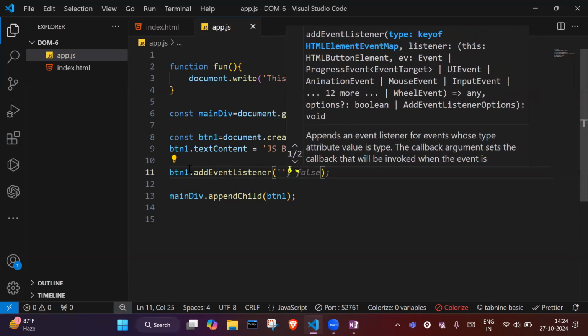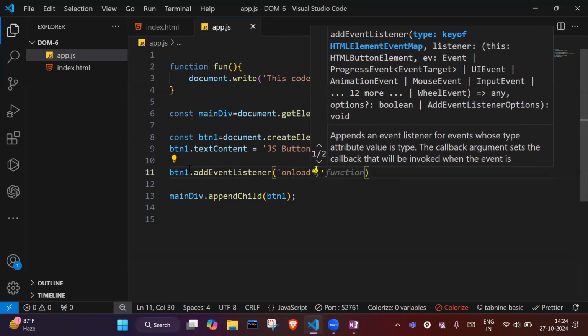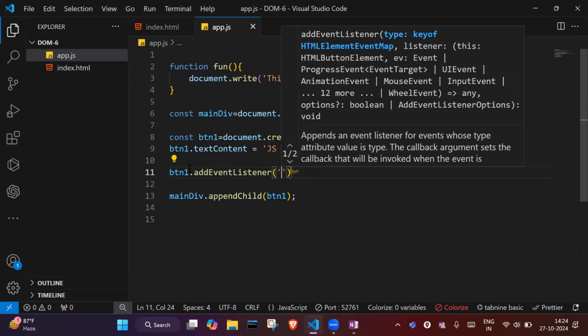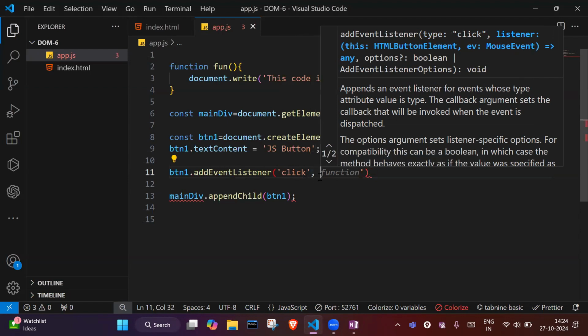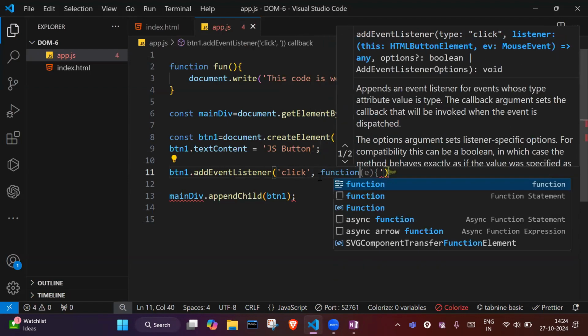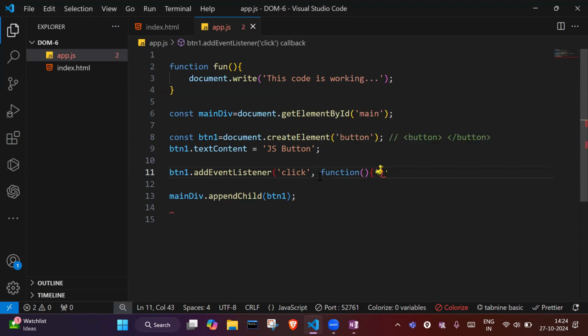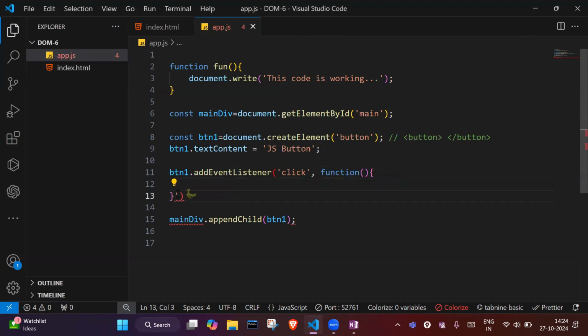There are also events like onload, on body load, that kind of events. Out of that, I am using the click event. When someone clicks on my button, what should happen? Whatever you want to happen after clicking the button, you have to write in a function. So I will write one function. We can write an anonymous function, or we can use an arrow function as well. When someone clicks on this button btn1, the function should execute.